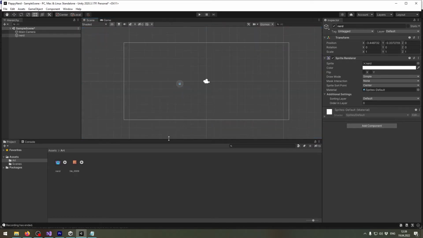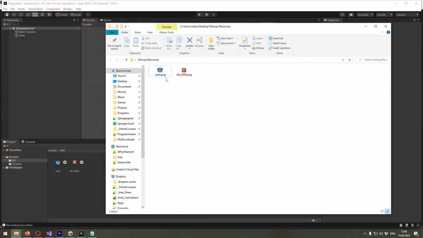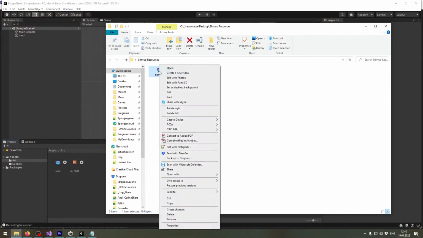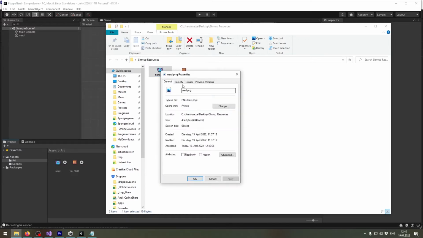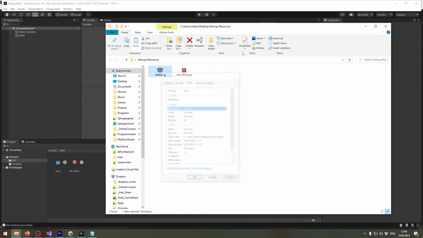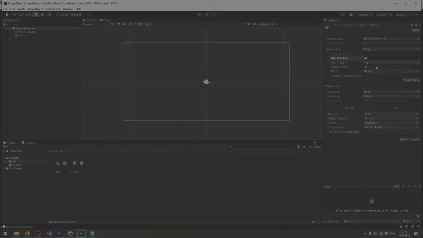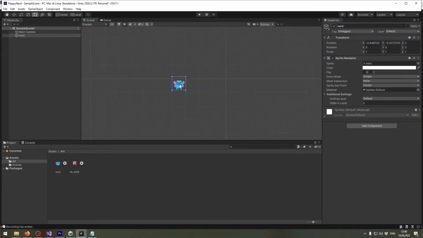Now, how I can fix this is I go to the Explorer again, and I look at this asset, and if I click on the properties and details, I can see it's 24 by 24 pixels. So what I want to do now is, when I press on this asset here, I can set the pixels per unit to 24 pixels, press apply down here. And now this nerd fills 1 unit. So it's a little bit bigger and it's already far better.